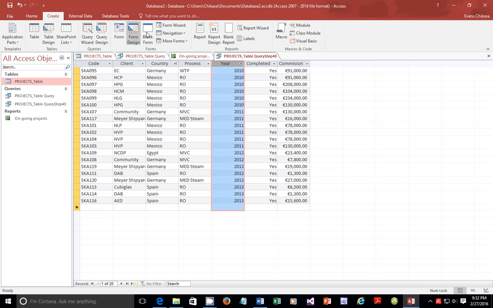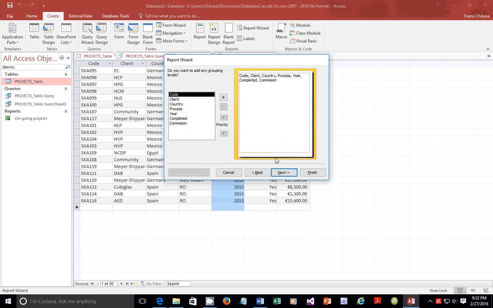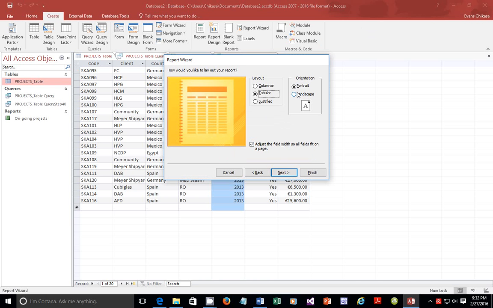So come here on create and then report wizard, and then select the query. So there may be multiple queries, but you need to select the query that corresponds to the one that you've been working on. So this is my query, and I'm gonna put all these fields, they are the ones that I need, so I'm just gonna select them as they are, and then go to next, and then next again, and there is no sorting to do. Just next, and then this is supposed to be, I think, portrait.